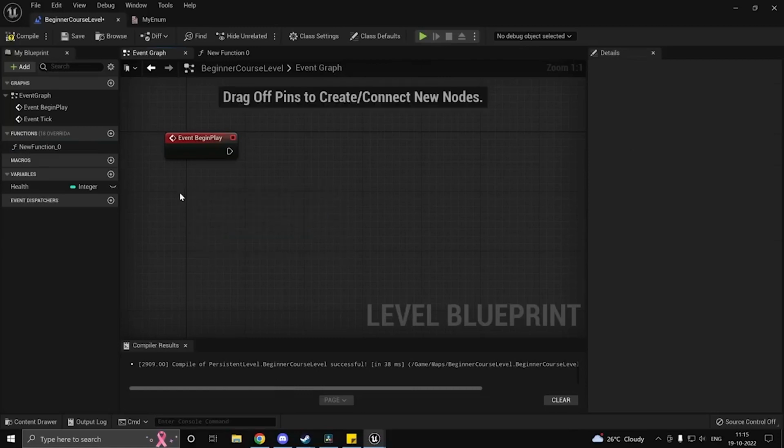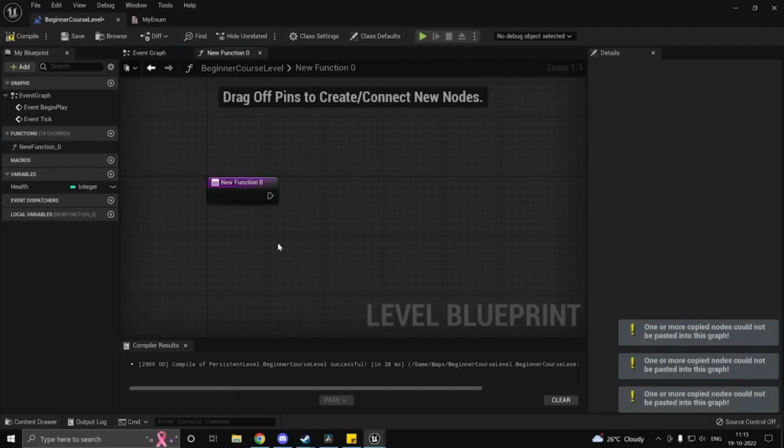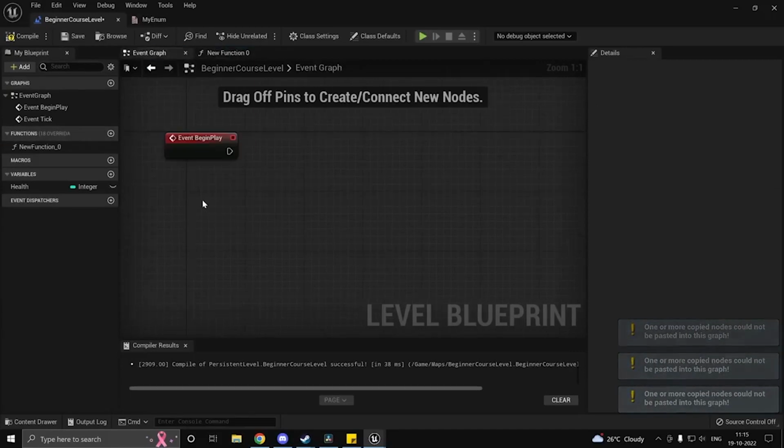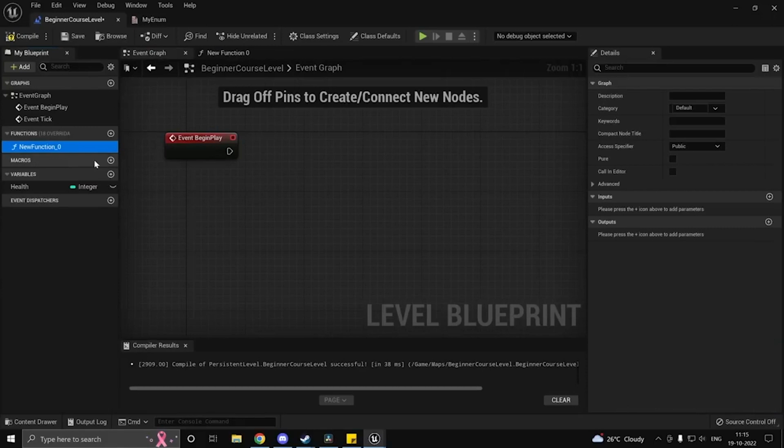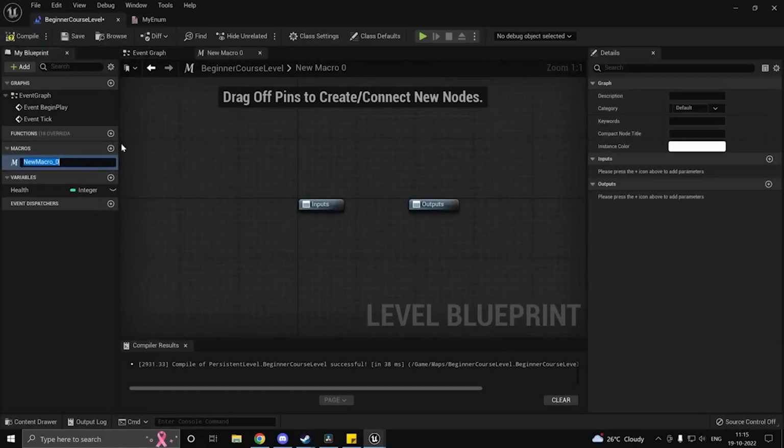So let's say I cut or copy this and paste it in here. You see, I cannot do that. It says one or more copied nodes could not be pasted into this graph. So the way you can handle this is you can use a macro. Now macros in Blueprints are more like functions than C++ macros. So they work a little bit different.